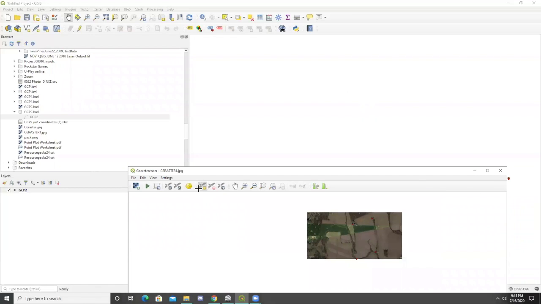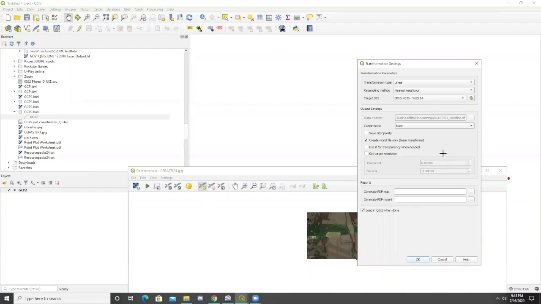I want to go into my settings, and I want to create a world file. This is the most important thing. This will load the raster image into QGIS once it's georeferenced. I select load in, and then I want to make sure that I'm on WGS 84. That's important. And for this, we want a transformation linear type. For different projects, you might use different transformation types, but for this, we want linear.